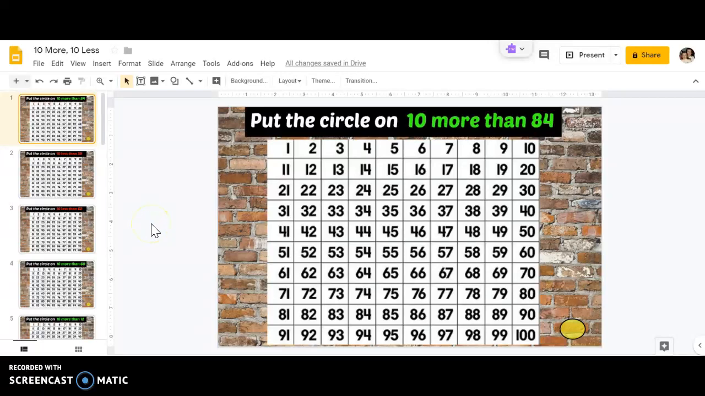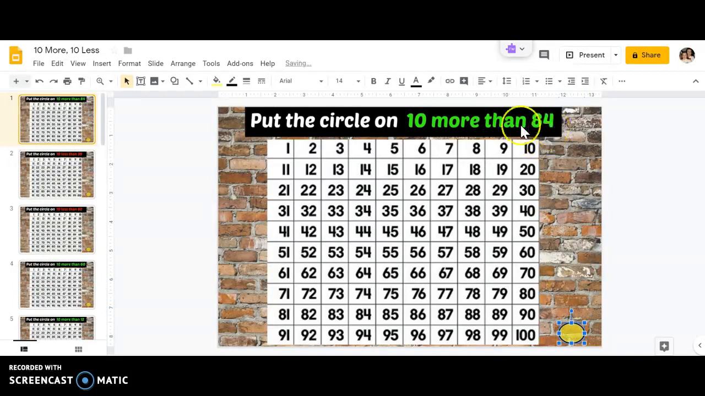For this Google Classroom, we're going to be looking at 10 more and 10 less. I put hundreds charts on all of your screens for today, so all you have to do is read this top sentence to see if you're adding 10 more or if you're taking away 10 less. So down here in the corner, you'll see a yellow circle. You're going to grab that yellow circle with your mouse, and you're going to move it to whatever number you think.